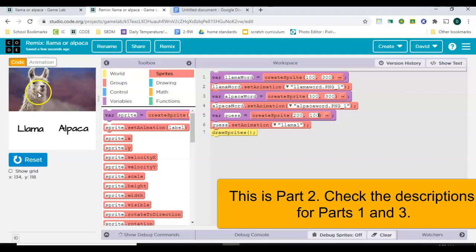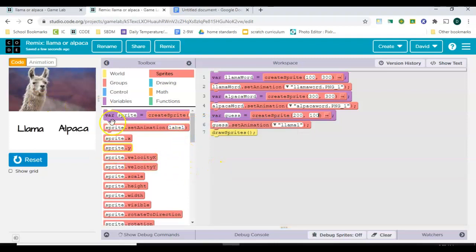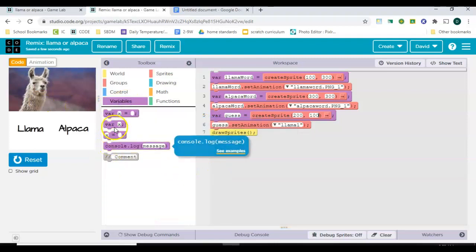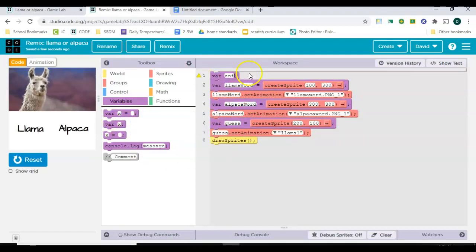So to get this image to randomly appear, we need to make a collection of all the images and then choose one from it randomly. So first we'll make a collection like this. We can go ahead and put it at the top. Equals square brackets, quotes, llama1, close square brackets.